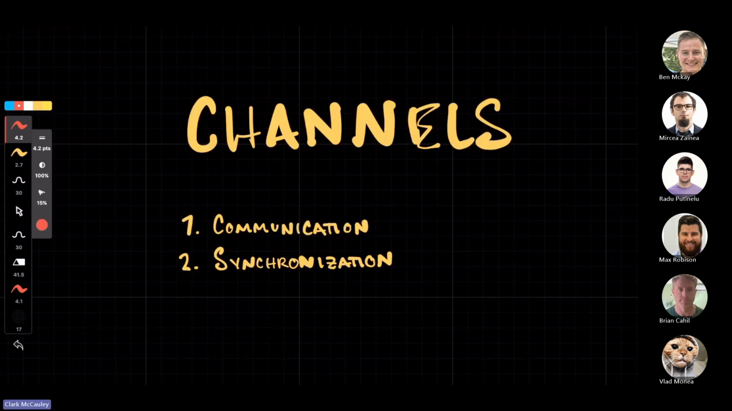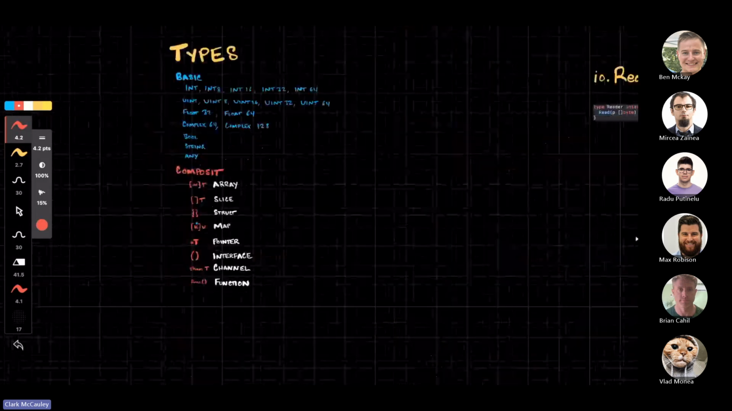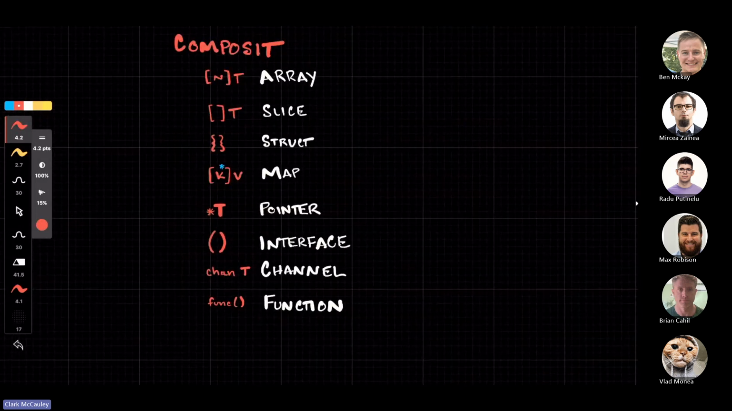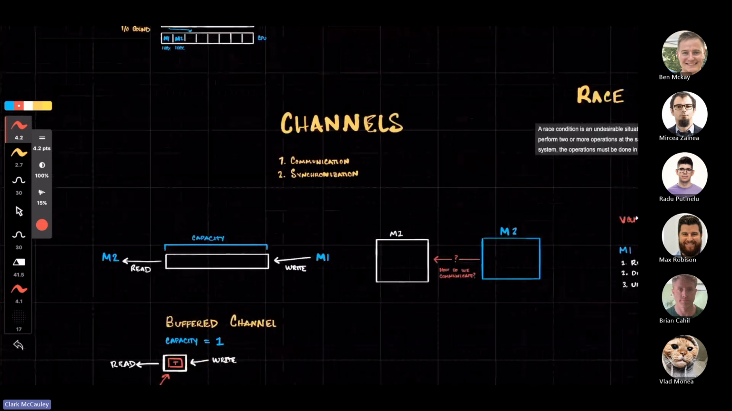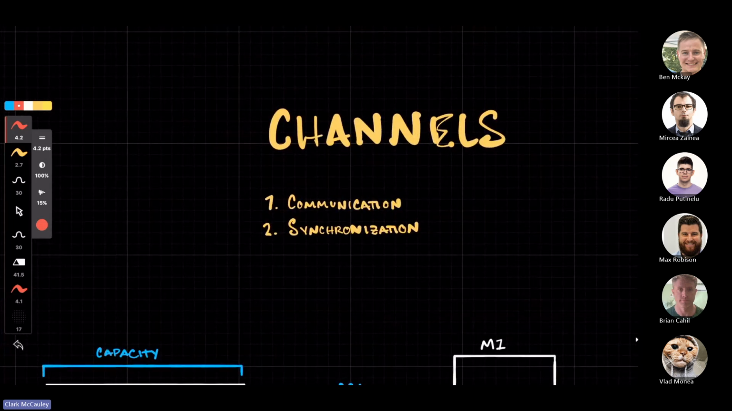You may remember from our original discussion that channels were one of the composite types. You can create a type of channel, and these channels have two big goals. Communication, that's what I'm talking about right now: how do we send data back and forth between goroutines? But they also have another really important attribute, and that is synchronization. And I'm hoping we have enough time to explore both of those features of channels.